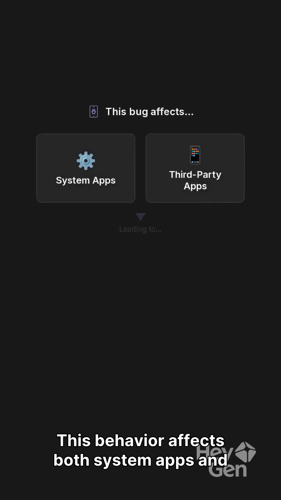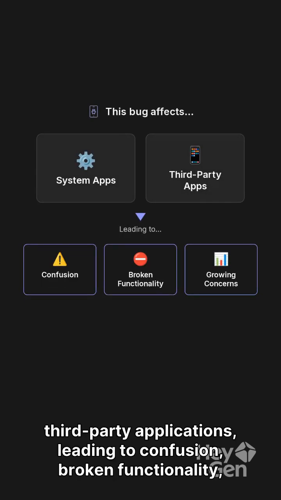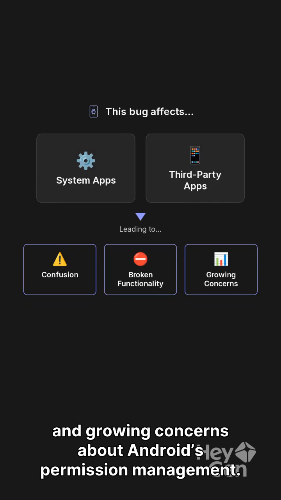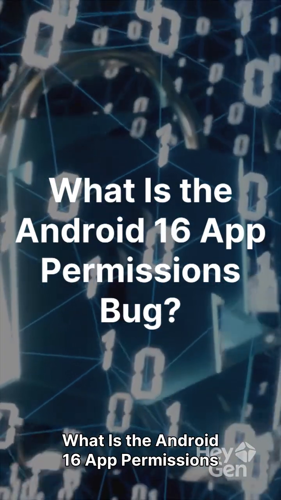This behavior affects both system apps and third-party applications, leading to confusion, broken functionality, and growing concerns about Android's permission management. What is the Android 16 app permissions bug?